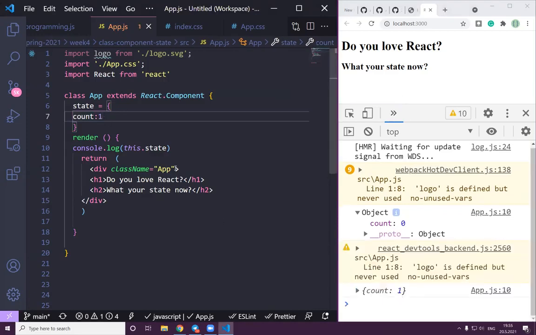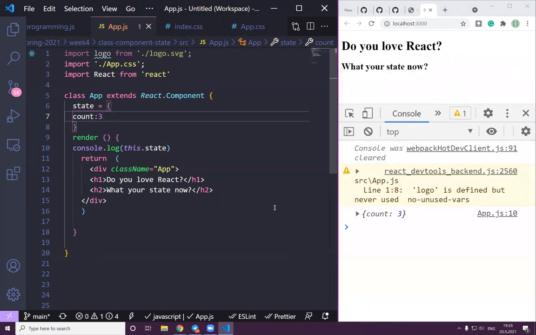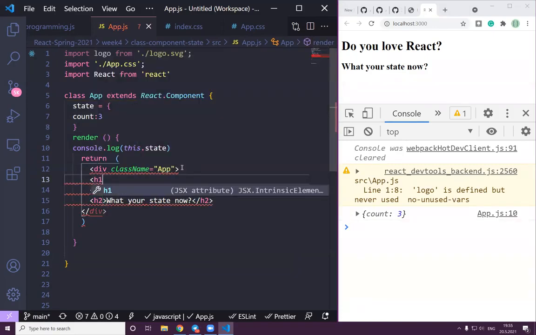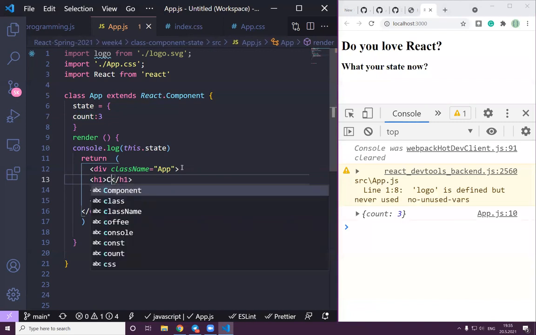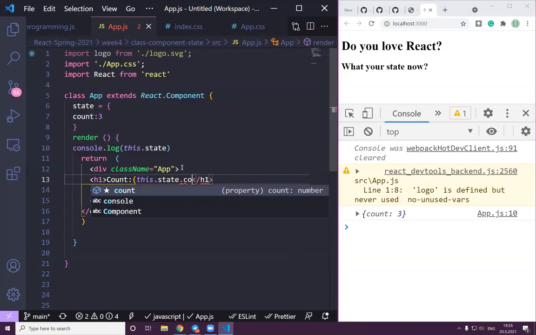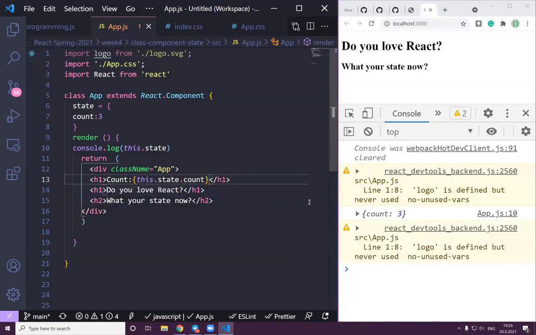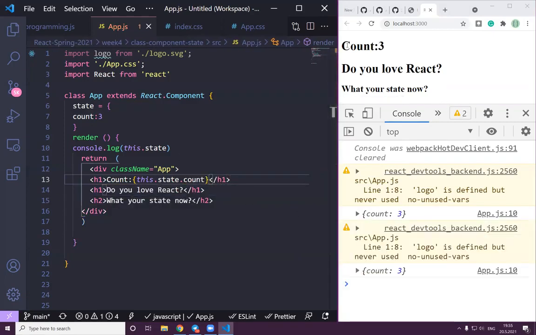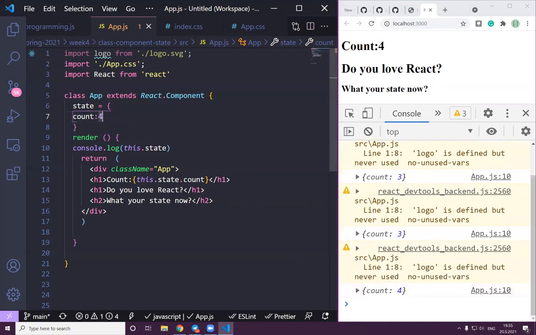Oh, the state is now 2. And let's change to 3. Yeah, it's changing, but manually, right? Yes. Let me just render that h1, the count value. So this.state.count. Yeah, have you seen this here now? Count. And if I change this to 4, it changed to 4. But let's get it back to 0.